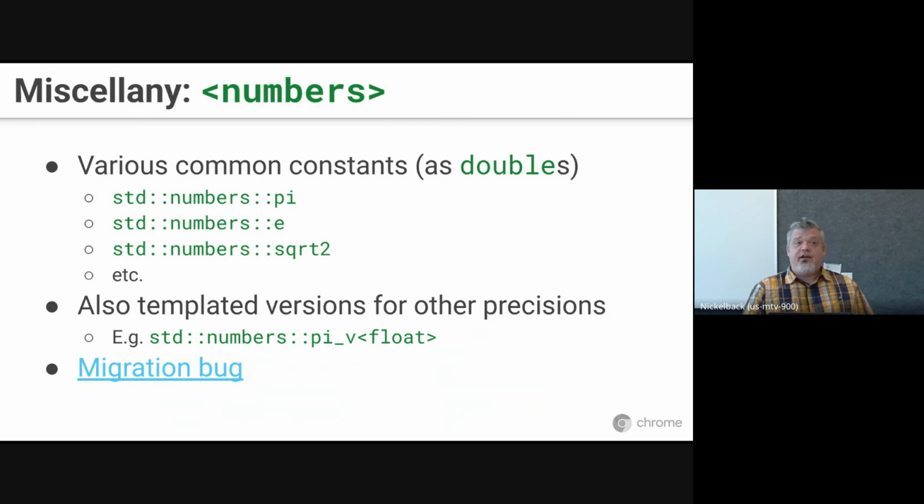There's a numbers header. You get common constants like pi and e. Woo! I should have worn my shirt from last week. My last week's talk had pi and I talking to each other, but it would fit this slide. But I didn't know if I'd get to this slide. That's clearly why I didn't wear it. You also have templated versions for non-doubles, so migration bug for that.